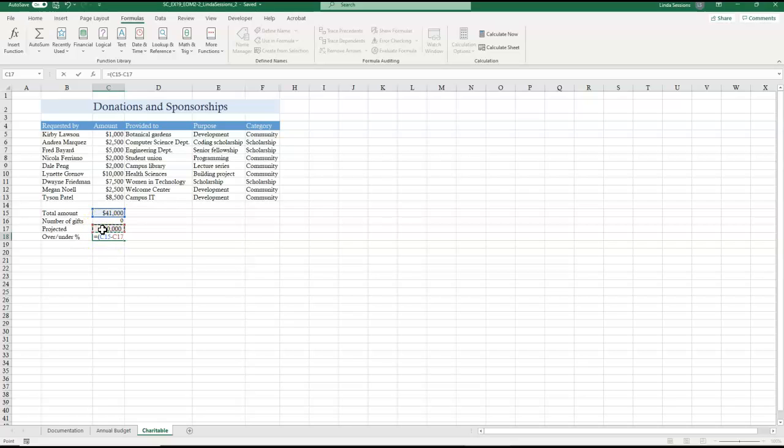C17. Then we need to use the close parentheses or shift 0. Then we're going to divide that by our projected donation amount, which is here in C17. Then we're going to hit the enter key to enter that formula. So we are 3% over in our donations and sponsorships.